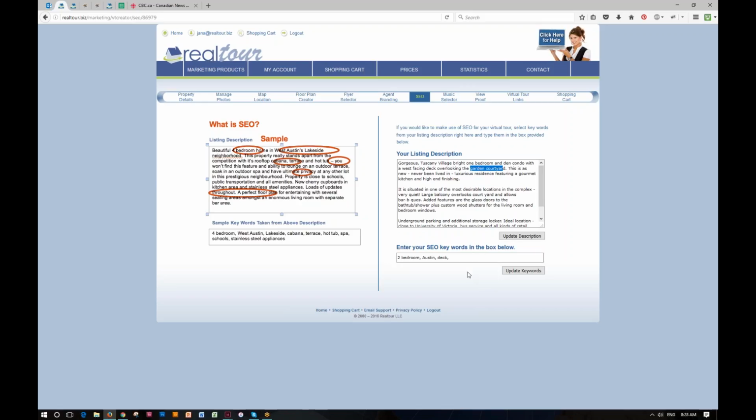Again, this is optional. You do not have to do this, but really it only takes a second to type in a handful of keywords, and then the odds of someone finding your tour in their search results are much better. So update my keywords. I recommend taking the time to do this. All right, we're getting close to the end.